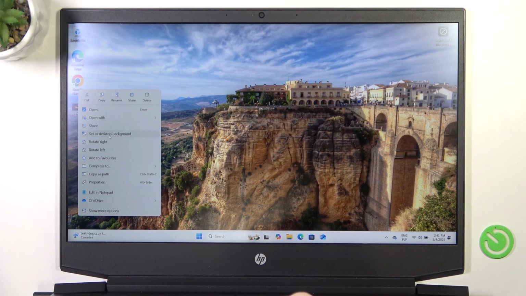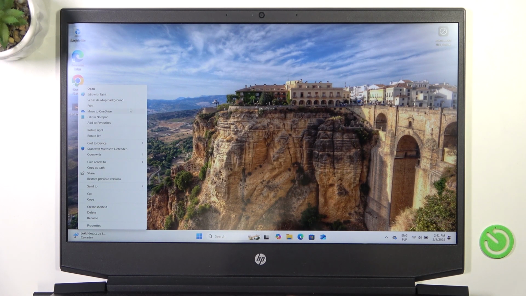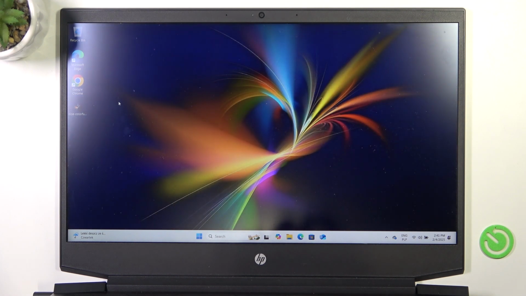Then you can click on set as desktop background. If you can't see this option, click on show more options, and then you'll see it here. Click on that, and now you can see it's set.